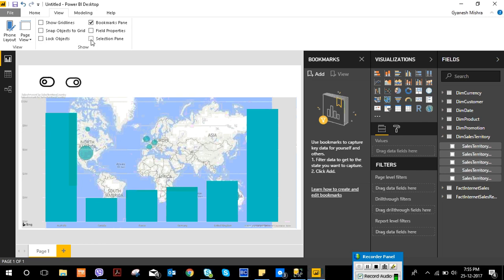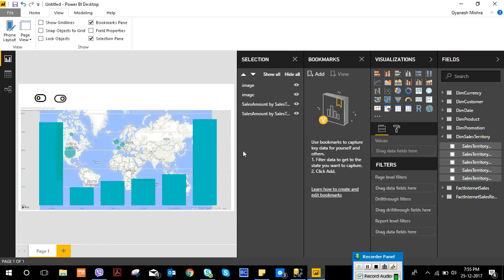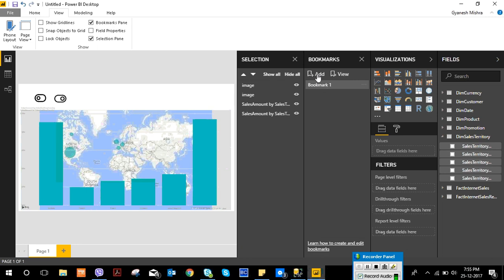one is the selection pane. So these two things I require. So I'm going to add a bookmark, and I'm going to rename this bookmark, let's say I'm going to use it for chart. So I will say map chart. Map chart. You press enter.